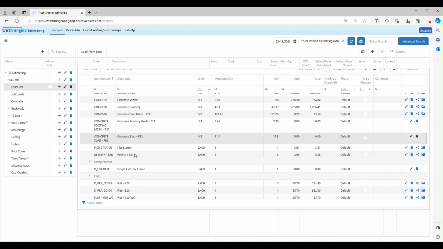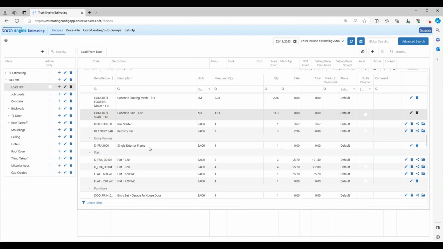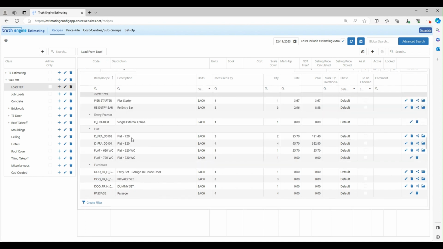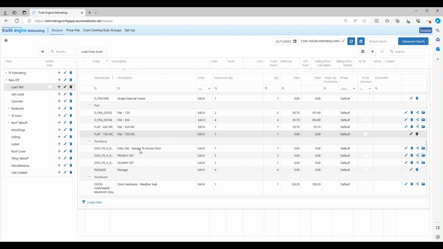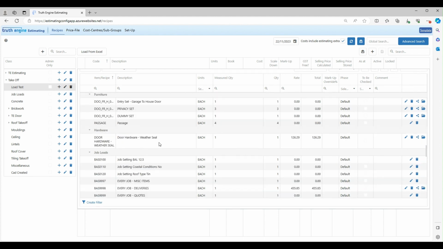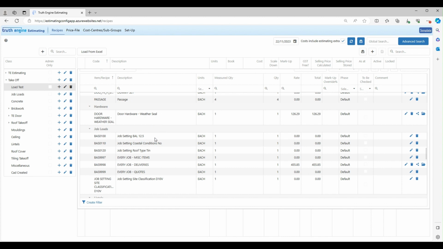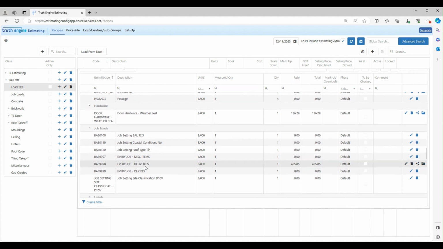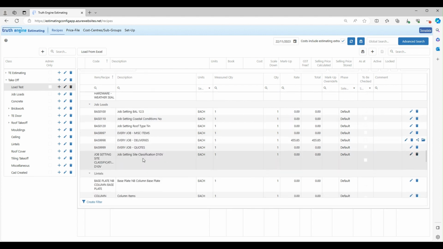Pier starter and wrencher bars. Here's your single external frame, entry frame. Here's your doors. You haven't populated that recipe yet. Here's your door furniture. See your passage sets, dummy sets and privacy sets. Weather seals. Those are job settings, so that's coming from a job setting object. Miscellaneous items, so you can see the delivery items recipe I have created and populated, and the site classification recipe, which has nothing in it in this case.